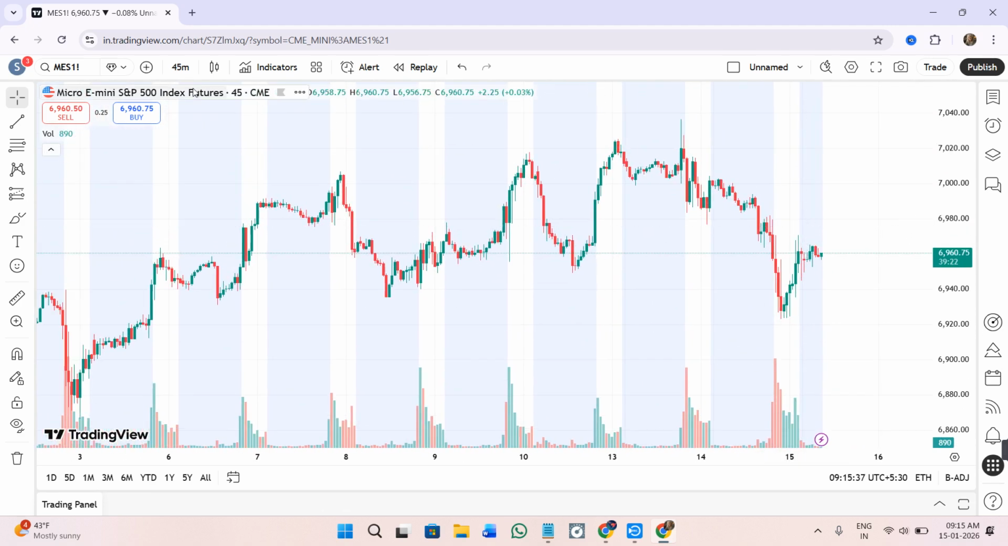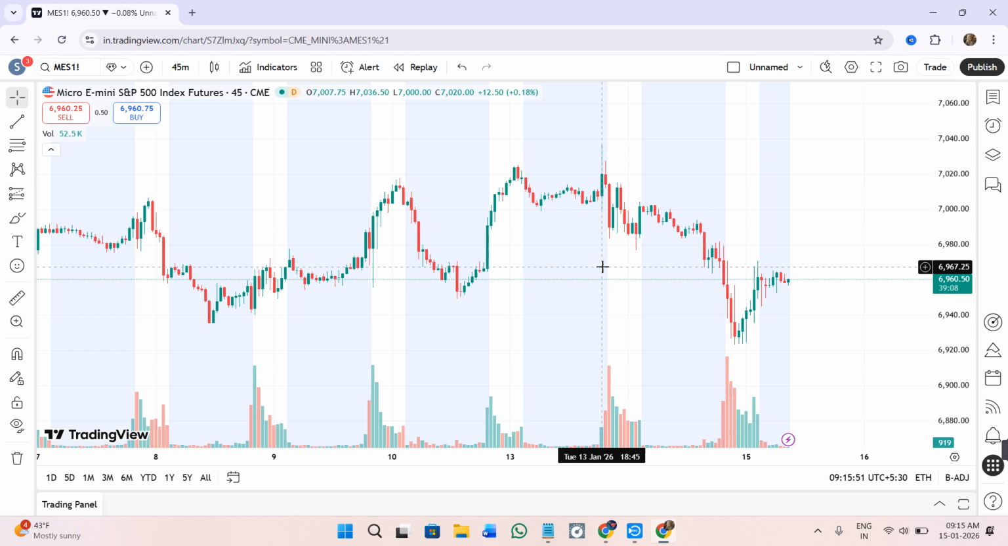If it doesn't work again, you can simply close your window and then reopen the charts layout. Sometimes the browser caching or a stuck indicator can freeze the candle updates. So this is the first thing that you need to try.